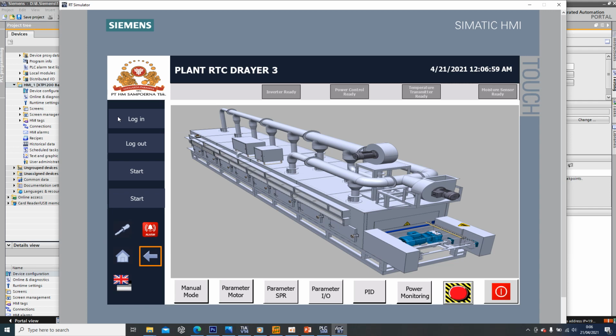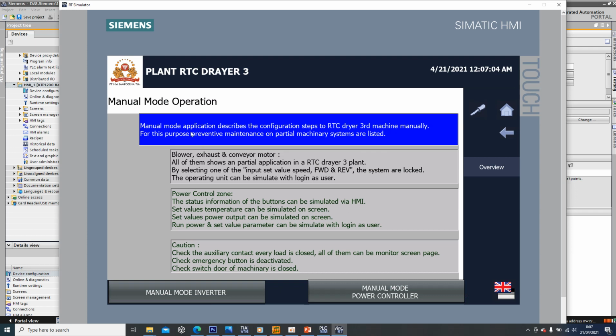Okay, I want to show you manual mode. Here's manual mode. In manual mode, I will describe step by step. Before operating manually, this must be read in here. This is like the information before operating manually. Okay, manual mode application describes configuration steps to the RTC driver third machines manually. For this purpose, preventive maintenance on partial machinery systems are listed.